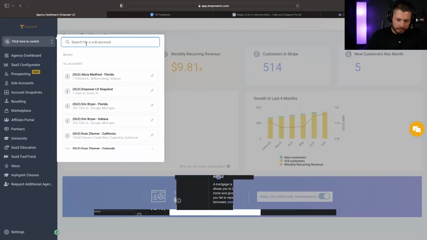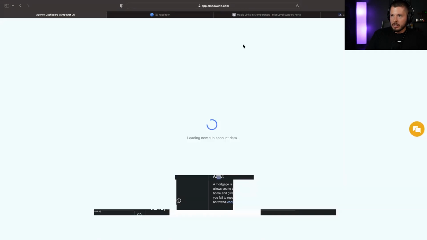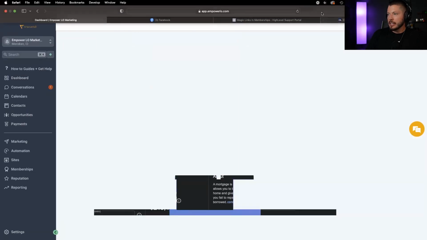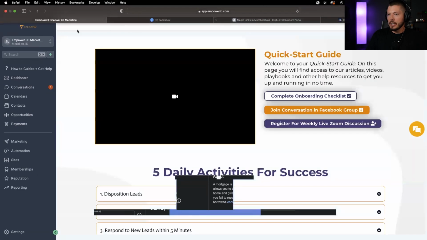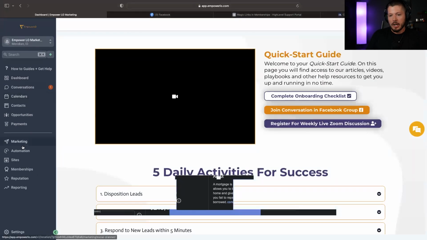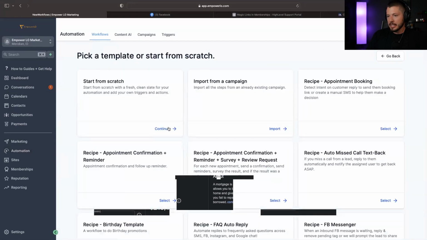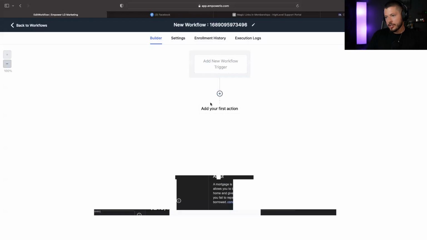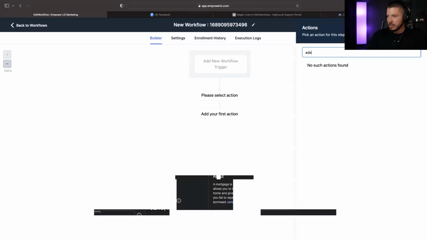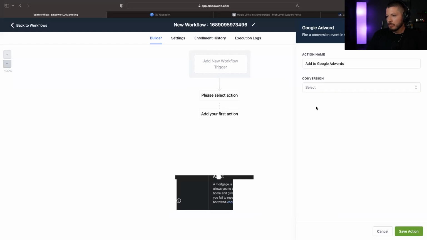Nowadays, what you can do is you first have to set the offline conversion up inside of Google and inside of Facebook. But once you've done that and linked your Google Ads account and your Facebook Ads account, your conversion actions are as easy as coming in here and choosing add to Google AdWords. What's your conversion? And if it didn't come from Google, it's going to fail, because there's no GCL ID to send.